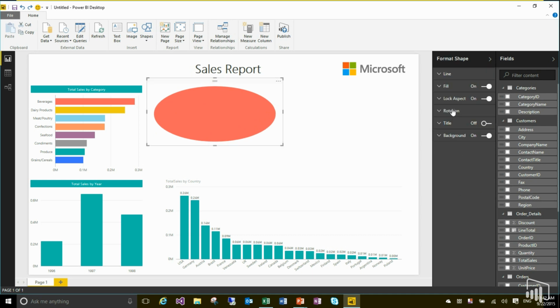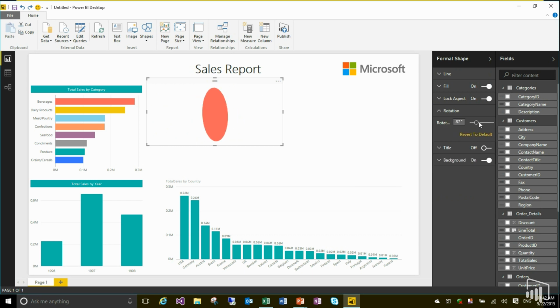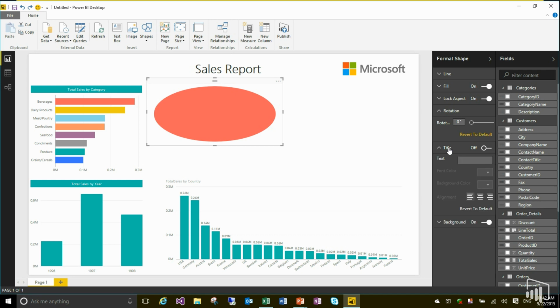So what other options do we have? We have the ability to rotate the shapes that we've inserted. So you can set either a specific value or just use the slider to actually rotate it to the rotation level that you'd like to have. Finally, just like with any other report element, you can control the title and the color of the title and the position, as well as the actual background for the shape, or in this case for the bounding box that contains the shape.